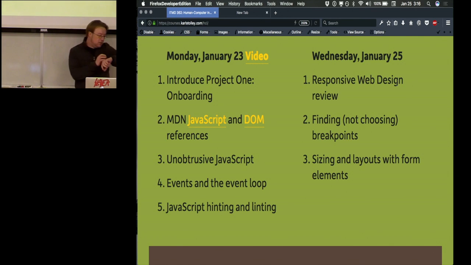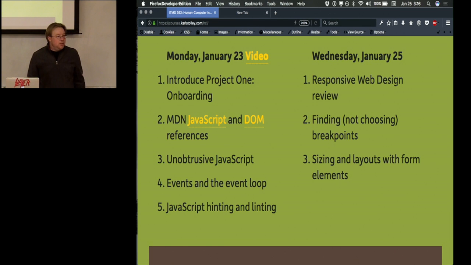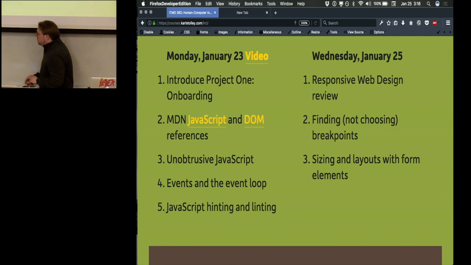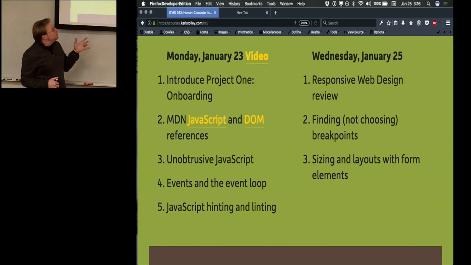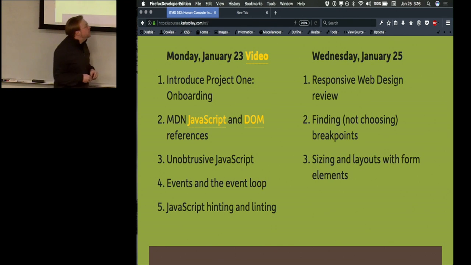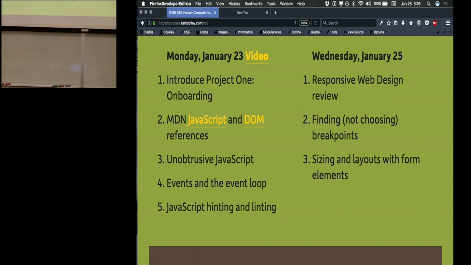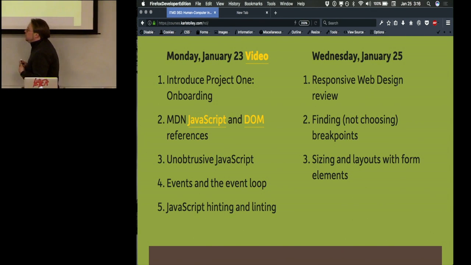Cool. We can start. All right, today we'll do the last bit that's primarily review. We may not go the whole time today, but we'll see. So we'll start off talking about responsive web design generally. We'll talk about finding versus choosing breakpoints, and then we'll talk about sizing and layouts, and we'll do that specifically with regard to form elements, which point to a lot of what we'll be dealing with the rest of the semester in terms of interfaces and user controls.